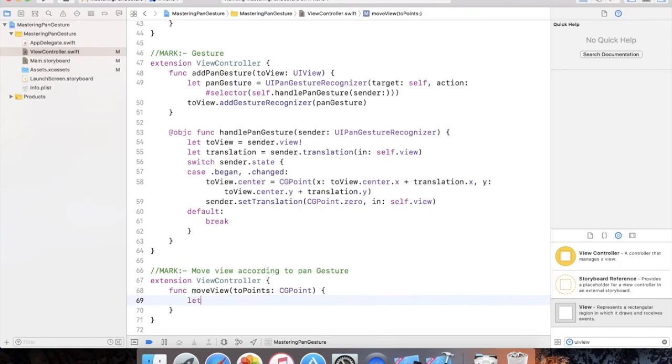Let's create a constant with height variable, which is going to move on and decrease according to the CG point from the view.